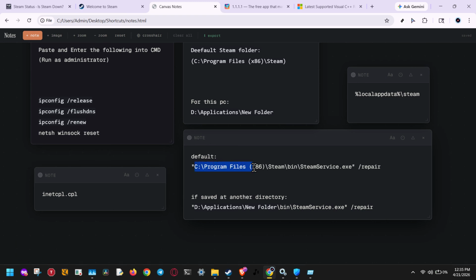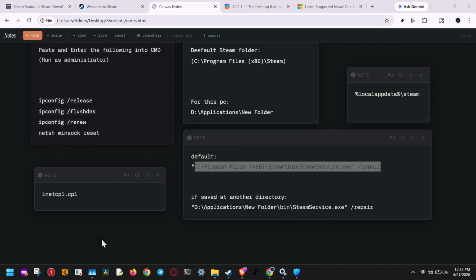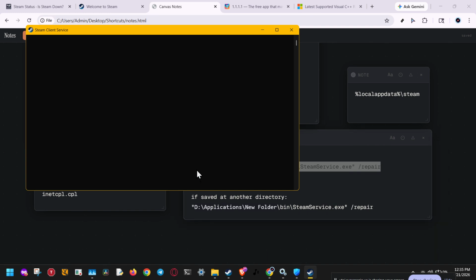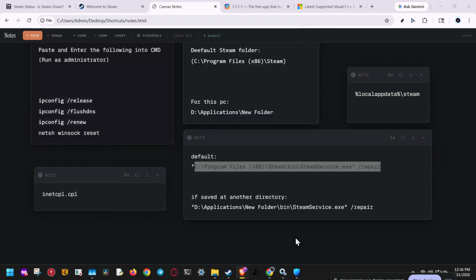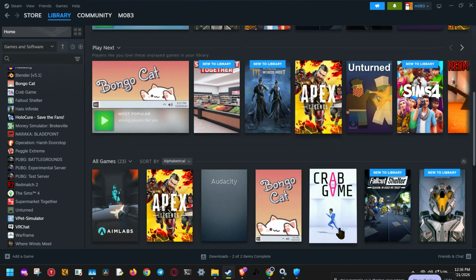/program files x86/steam/bin/steamservice.exe/repair. If you installed Steam somewhere else, adjust the path to match your setup. After entering the command, press Enter. A small terminal window may appear briefly and then disappear. That means the repair process is running. Once it finishes, reopen Steam and try the game again. This step is especially useful if SteamService.exe has become damaged or isn't behaving the way it should.